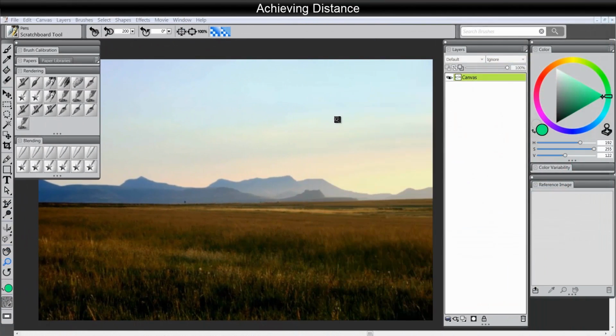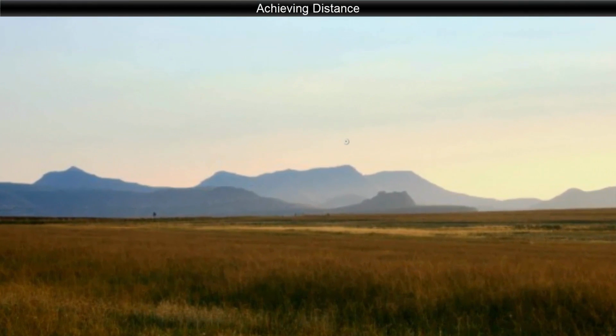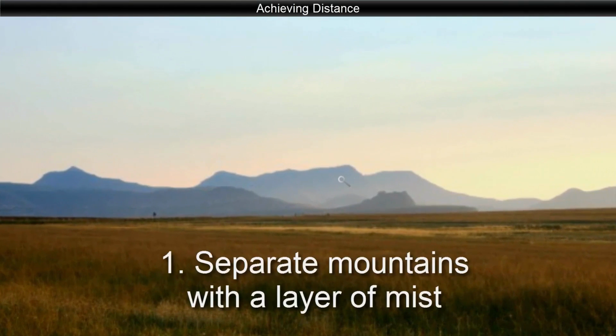Another crucial aspect of making mountains look real is making them look very large and very far away. If they're painted incorrectly, they might end up looking like a big rock in the foreground. Use the following tips to add distance to your mountains. The first is adding some atmosphere, a mist to your mountains. You can see on this mountain here, it's separated from the mountains in front of it with a little bit of mist.